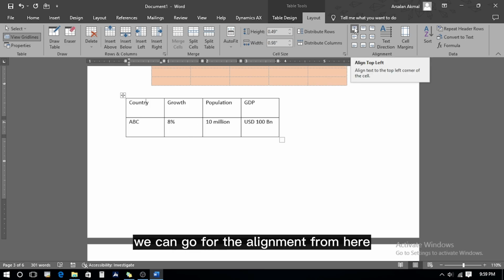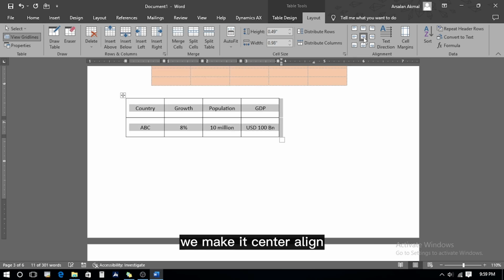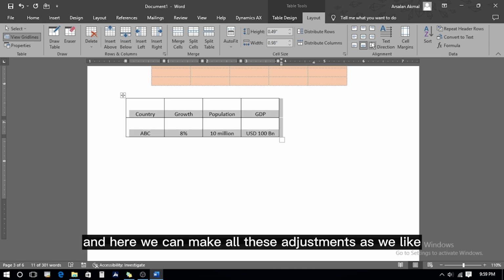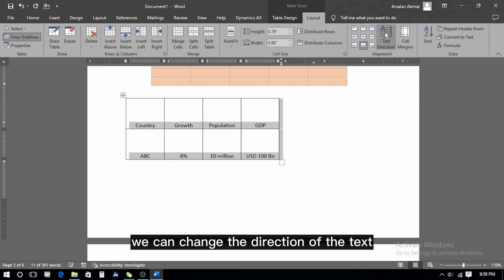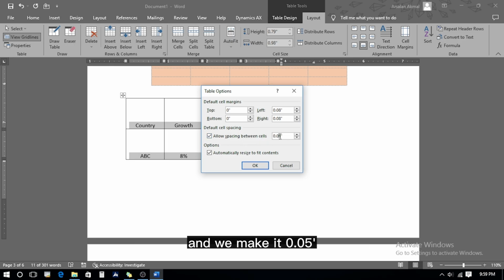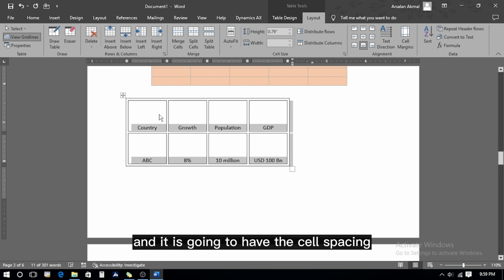We can go for the alignment from here. We select the table, we make it center align with bottom center, and here we can make all these adjustments as we like. We can change the direction of the text. We click onto it and it changes the direction of the text. We can introduce the cell margins over here. For instance, if we click on this default cell spacing and we make it 0.05 and we press OK, it is going to have the cell spacing accordingly.